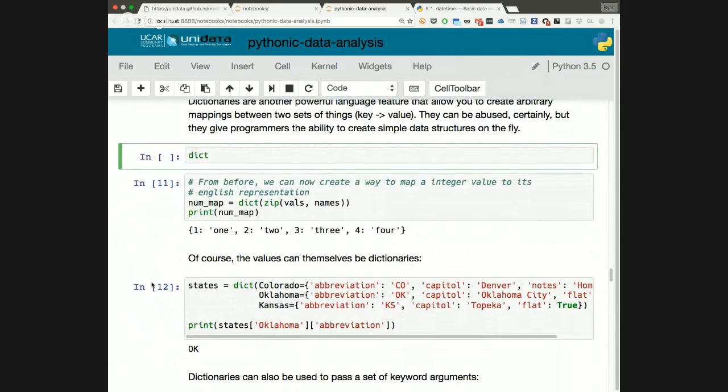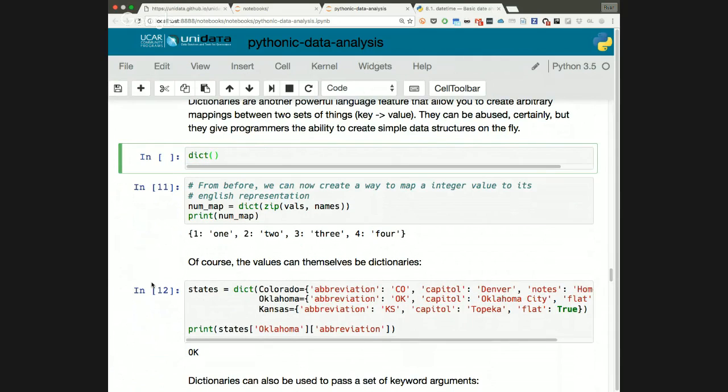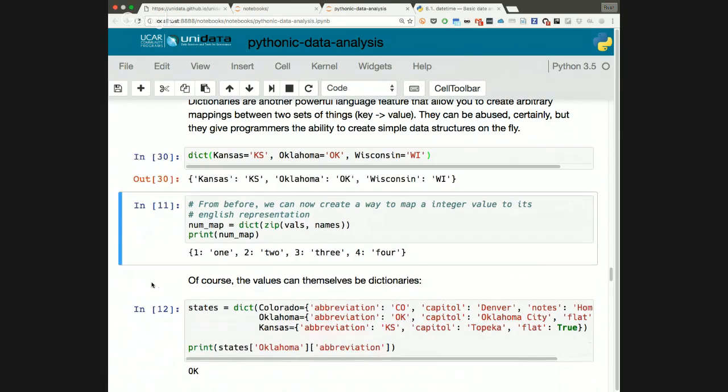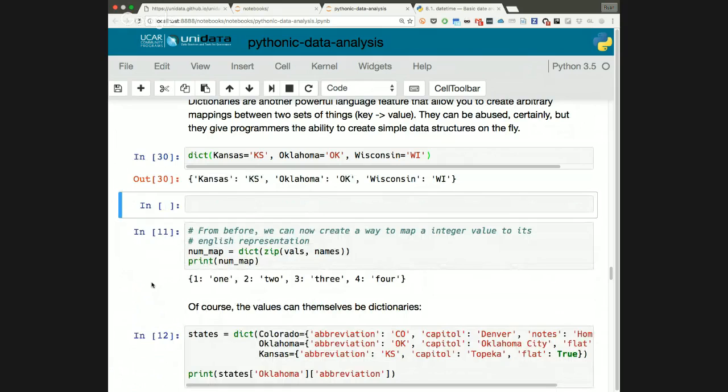So we can use either the dict function here, and that creates a dictionary. You know, we could say Kansas equals KS, Oklahoma equals OK, Wisconsin equals WI. Or you can use the curly brace, as it shows right there. So actually, that is literally the syntax you'd use to create that dictionary this way.